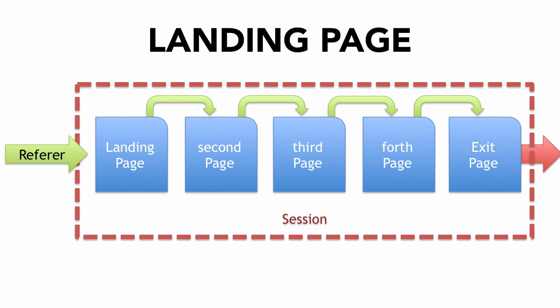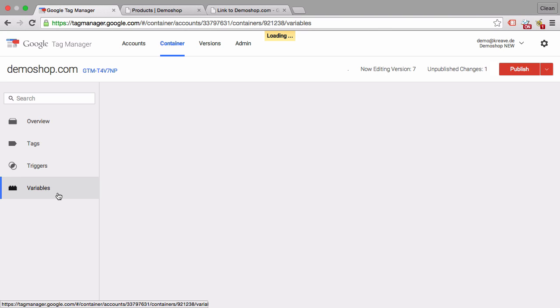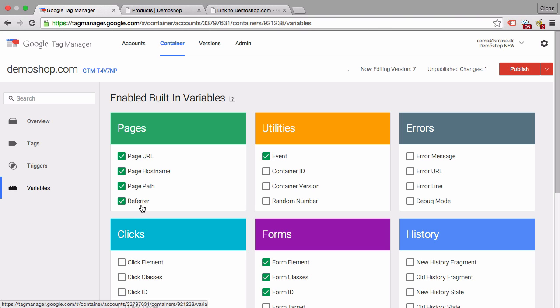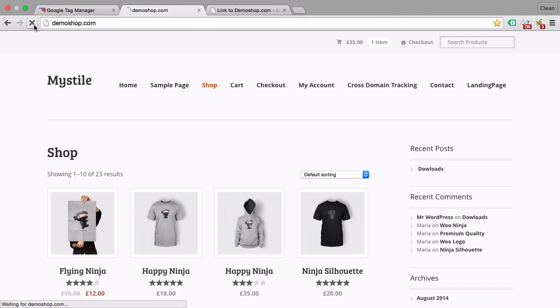So let's take a look at how we would install this in Google Tag Manager. Back in our Google Tag Manager account, I first want to show you how this variable gets filled. So when we go to variables, we have the referrer variable available to us. And in order to actually see how it gets filled, we can go into the preview and debug mode and go to our page and reload this.